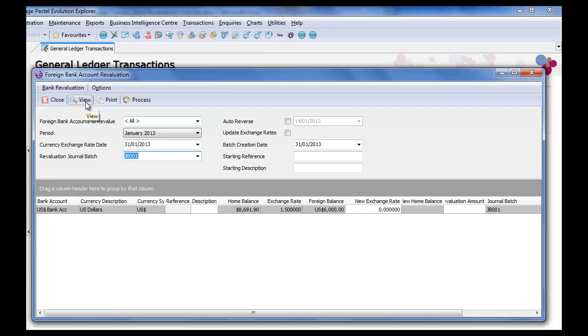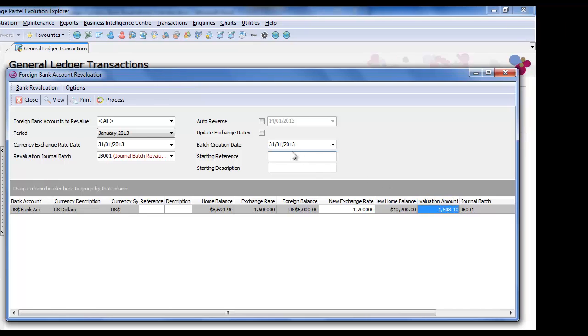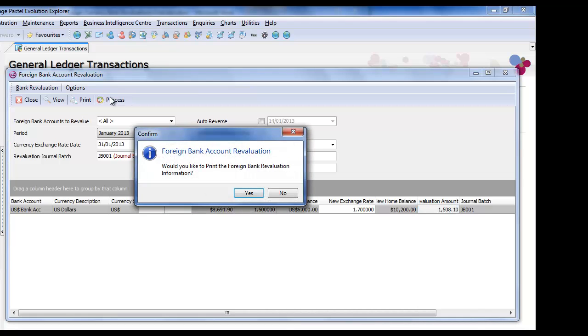Now enter the new exchange rate for the period or the year end. Then tab along and you will see a new home currency balance and the revaluation amount, which I can change and see the new result as I tab along. If I'm satisfied, I can now click on Process, and this will populate the General Ledger journal that I've created and nominated in the screen. And at this point I can go and print all the revaluation information.